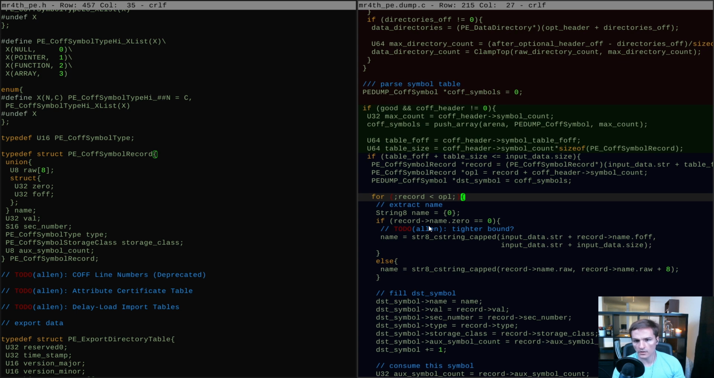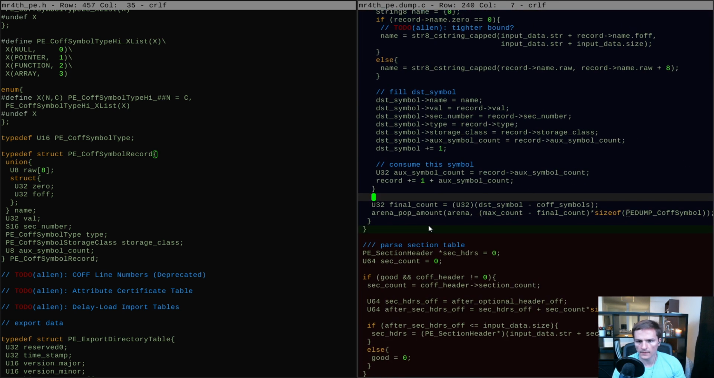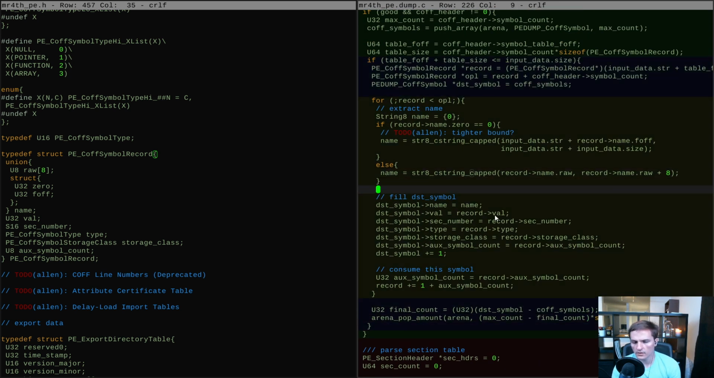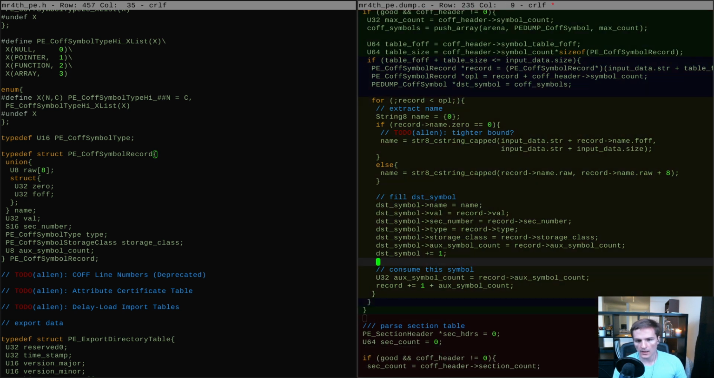And then what we can do once all of that is done is we can finally find out the final count, which is going to be the thing we get when we take the dest symbol and subtract the coff symbols base. And we can arena pop the amount: the max count minus the final count times the size of dump coff symbol, right? So this is how many we actually took. We didn't put anything else on the arena between now and then. That might change if we end up doing auxiliary symbols. That won't work. So maybe I won't do that in this case.